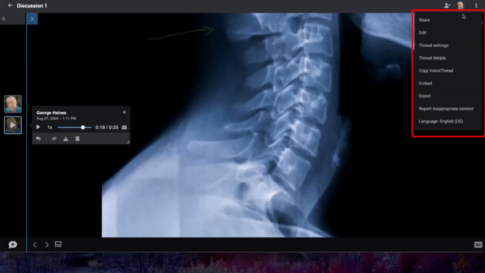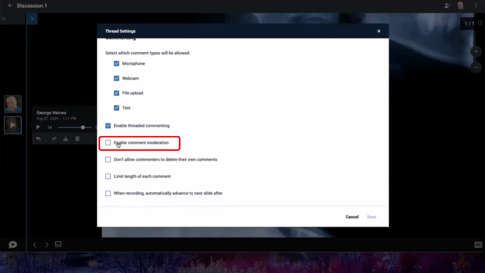What I can do is go to my playback settings. There's a number of ways to get there. I'm going to show you this way from within the media player. I can get to my thread settings and I can click enable comment moderation and then click save.